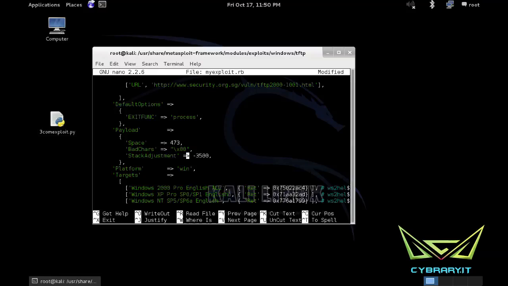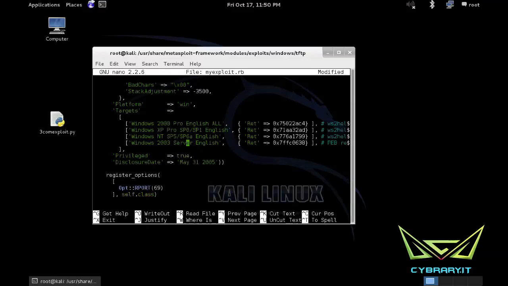Stack adjustment, we don't necessarily need. Most of the modules I see have this in there, so it just seems to be kind of a rule of thumb to put it there. So we'll just leave the stack adjustment in there. We saw a stack adjustment earlier in our WarFTP example. Platform is indeed Windows. Targets, if we were creating a Metasploit module, it would behoove us at least to find as many targets as we could. Make a lot of virtual machines and try it out on different platforms. But we only have one, so we can get rid of the first three.